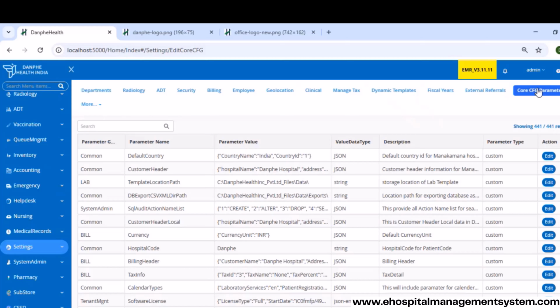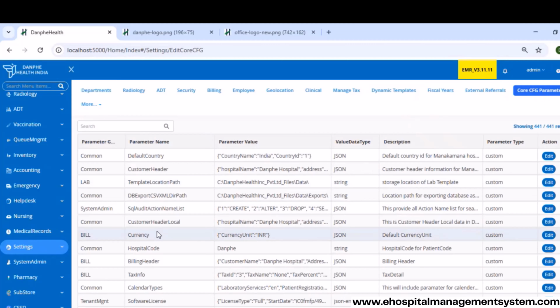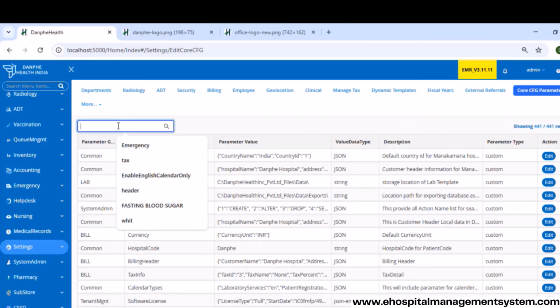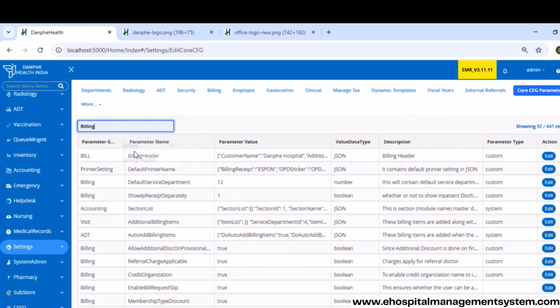So for example, if you want to change the default country from India to something else, you have to change it from there. You can see. So you go to the settings. Can you show again? Just click on the settings, Dinesh. Go slow. And you will click on the core CFG. CFG stands for configuration parameters, right? You will click on that and you will see a host of parameters and you can change them. For example, you can change the address, you can change the country and so on.